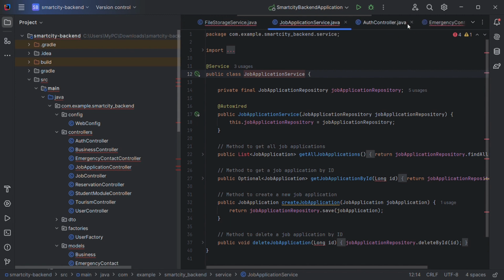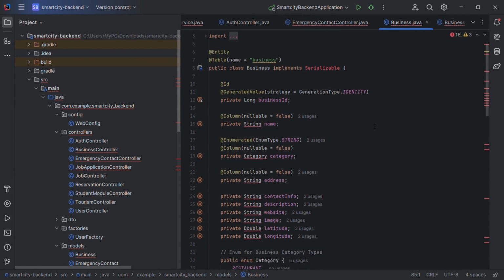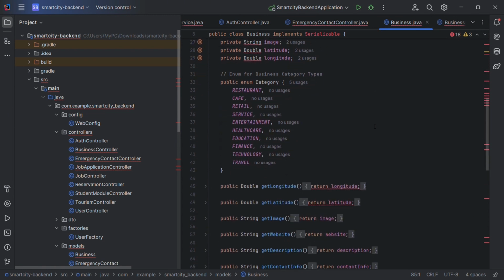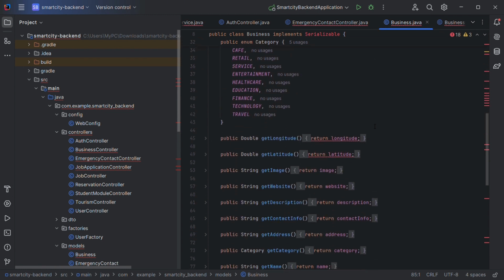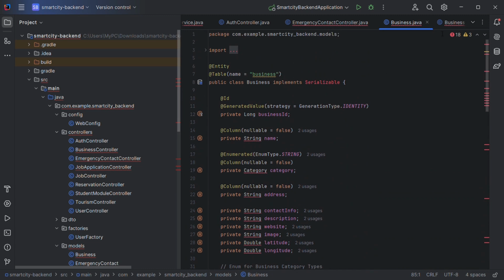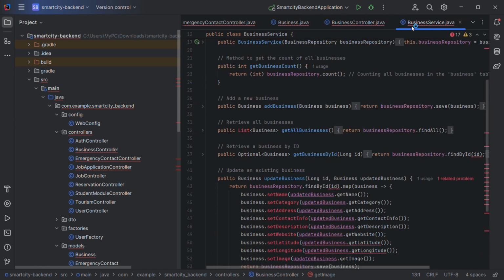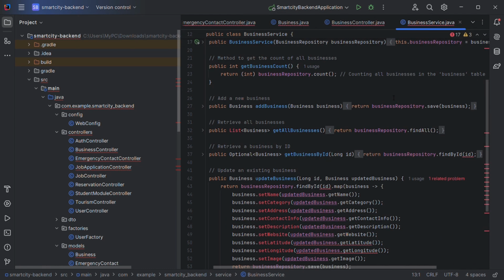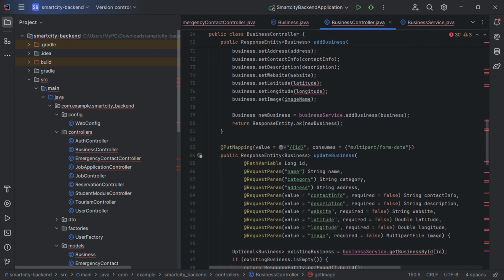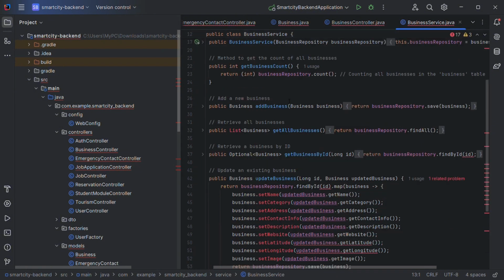Here is the code for business. This code defines the business model to map and manage the business table in the database. This is one of the service controller codes, the business service controller. This is the code for the business service.